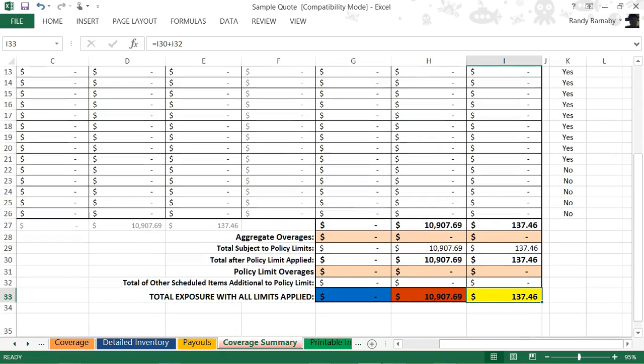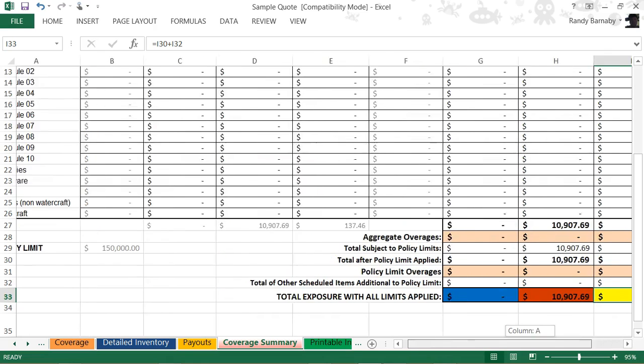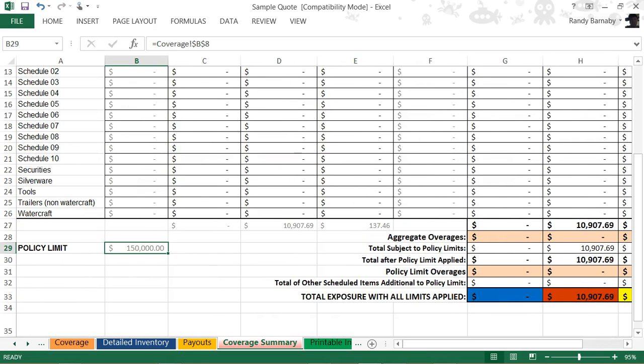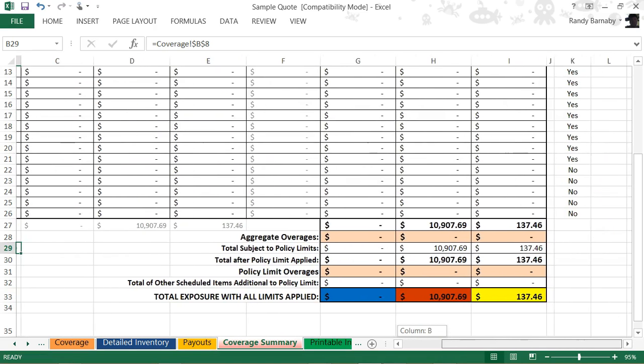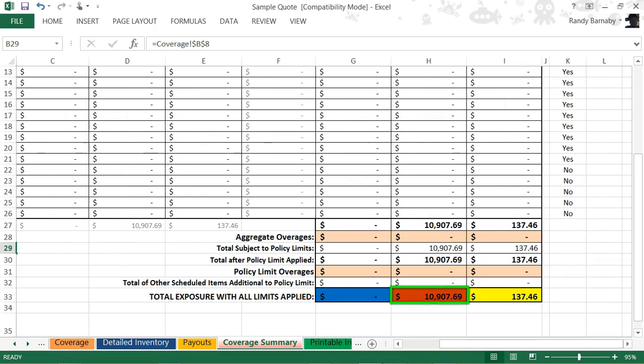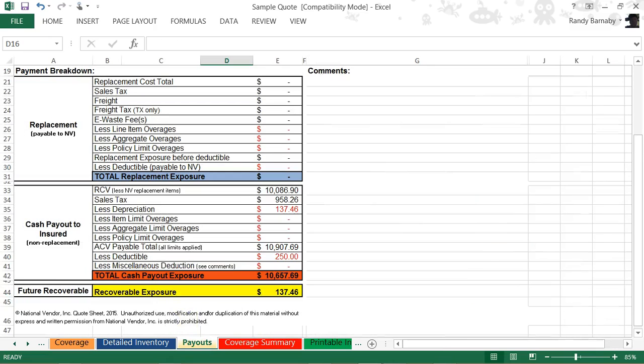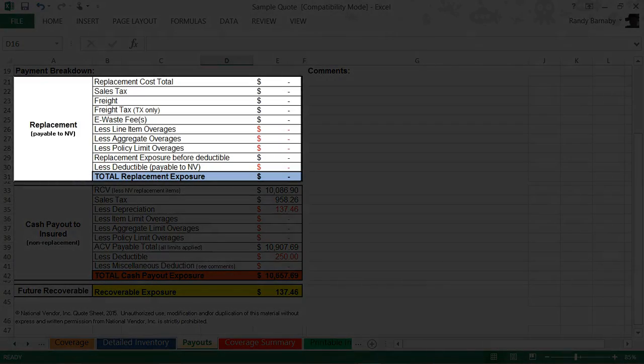When you scroll down, you will see that those amounts are then run up against the policy limit, which again is $150,000, so it doesn't come into play. This creates a payment of $10,907.69 to the insured now, and $137.46 in recoverable. Let's look at the Payouts tab and see what that looks like. Again, nothing to National Vendor.